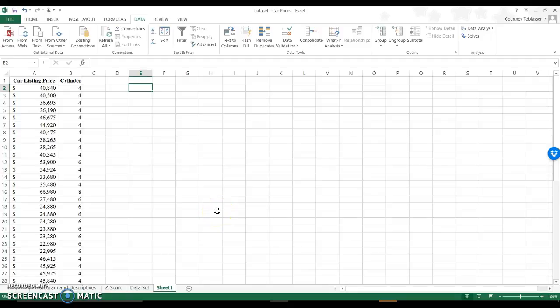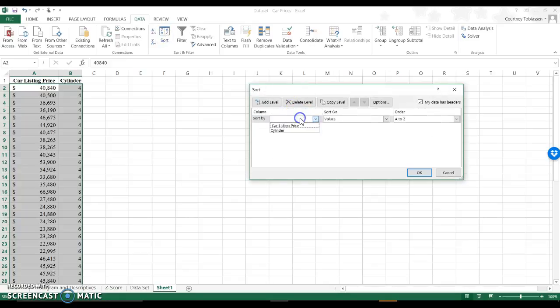In this video, I am going to walk you through how to do a one-way Anova based on 3 groups, which are cylinders. So my question is, does the list price of a car get affected by how many cylinders the car has: 4-cylinder, 6-cylinder, or 8-cylinder? First thing I need to do is sort my data. So I'm going to sort my data by cylinder.